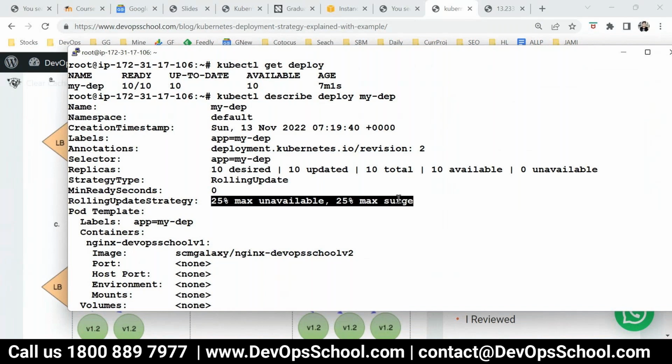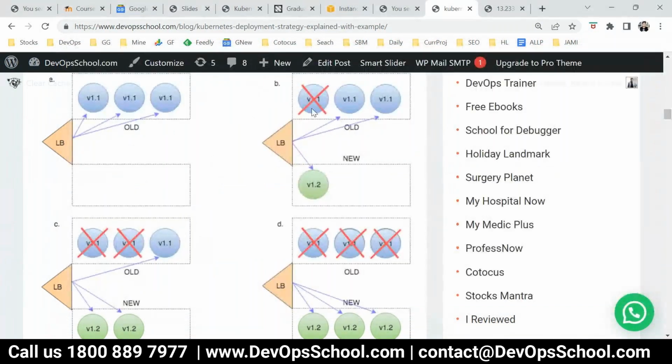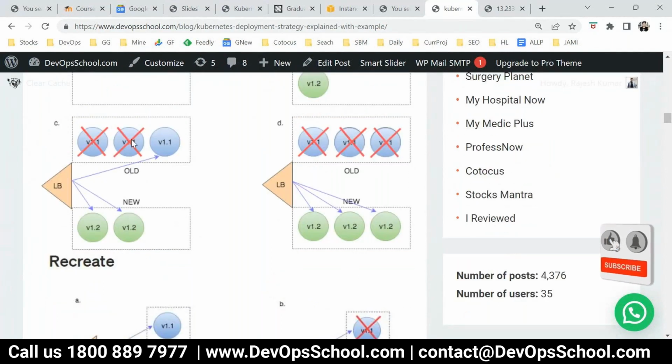So here, what is happening? One got deleted, then 1.12 was created. Then the second, you see this image, two got deleted and then created in parallel. Three got deleted. So at any given point of time, you had three pods and your users did not get impacted because of this deployment.